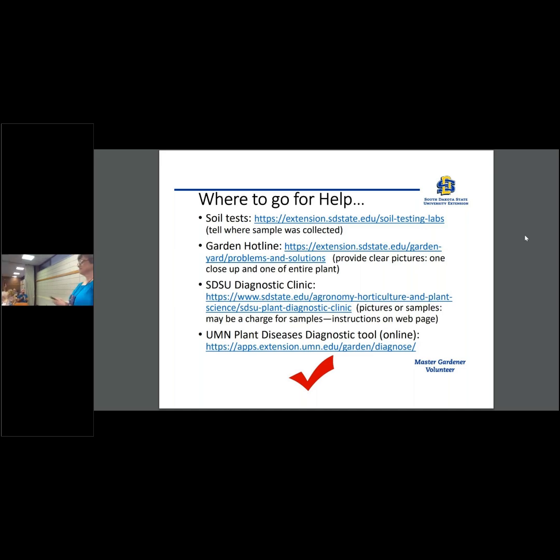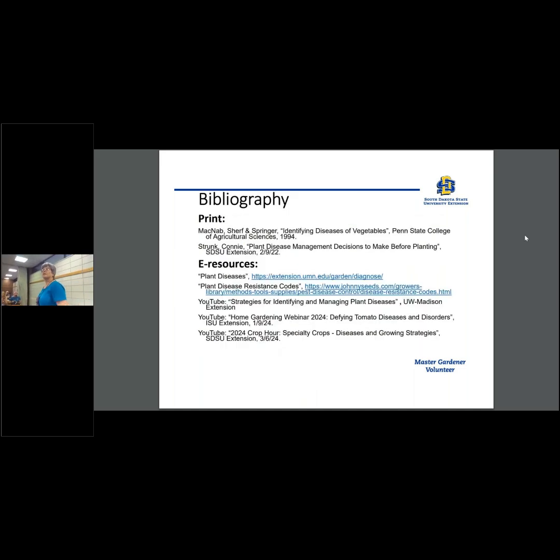Okay. Some other resources, and there are many more than this, but this is an amazing book. It is called Identifying Diseases of Vegetables. It comes from Penn State. You can order it directly from them. This cost me $12 plus $12 to ship it. But it is all pictures.